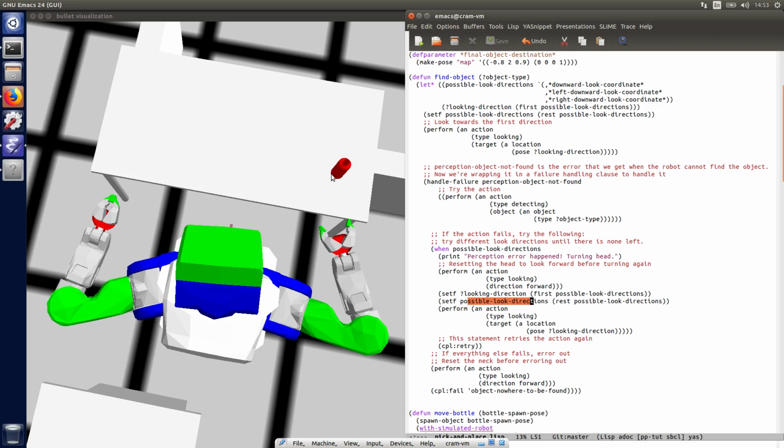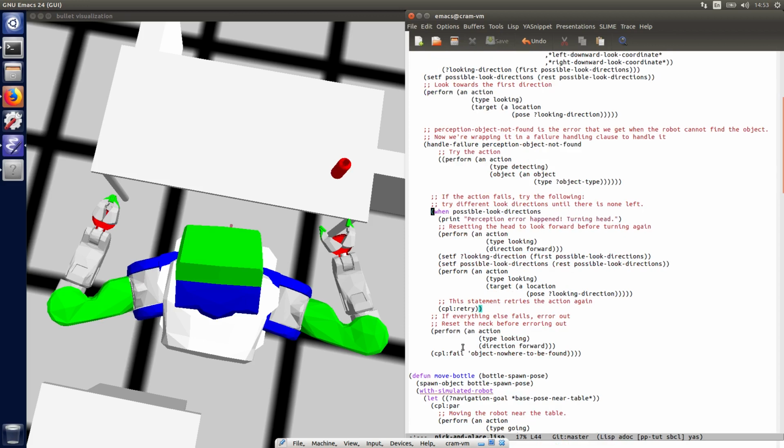If we find our bottle, which we hopefully will, because the bottle is on the right, then we're good. And if the bottle isn't even there, then we're going to retry again. We're going to get the failure again. And then this when will say the possible look directions is already empty. So this part is not going to happen. And we're going to just look forward and propagate the object nowhere to be found failure up to the high level. Okay, so I'm going to compile this.